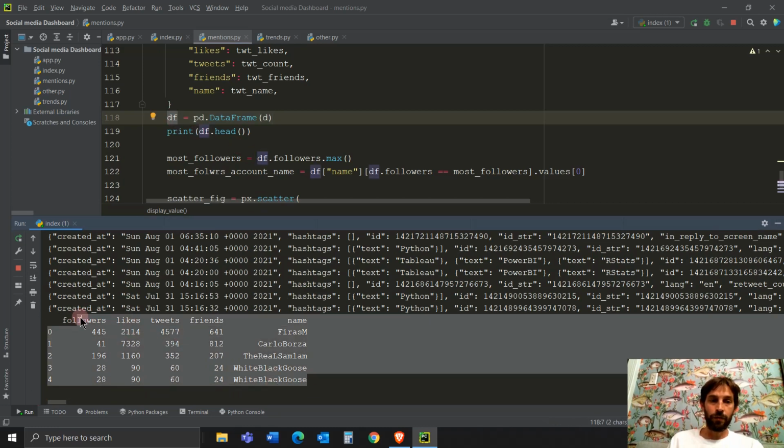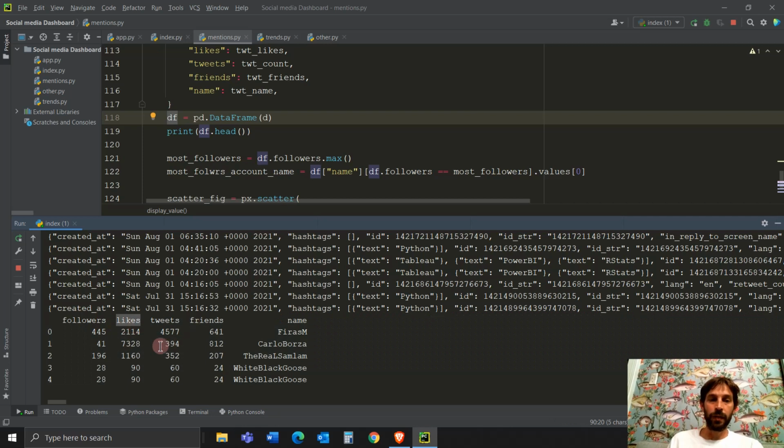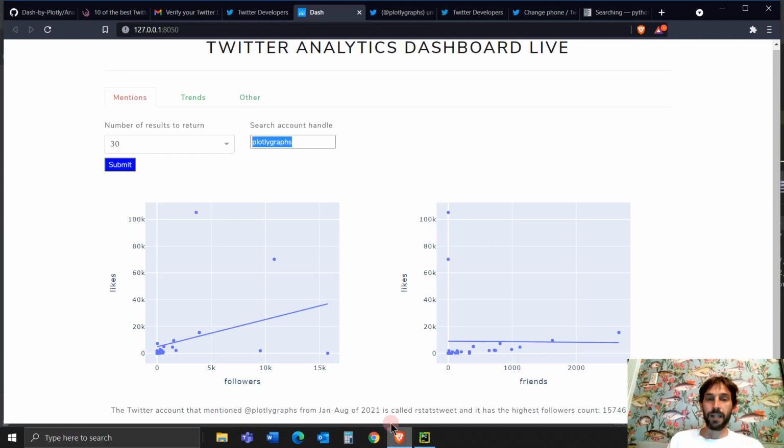So if you go here, you'll see I print out a Pandas data frame called df. I have a followers column, a likes column, and you see the first one is 2114, 7,000, and so on. And the names of each and every account that mentioned Plotly graphs in the last 6 months. At least 30 accounts that mentioned Plotly graphs in the last 6 months. And that's it. That's all the information you have.